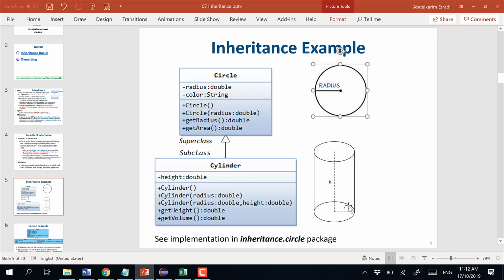And then it says, okay, because I added the height, I need the getHeight method, which is a new method. And also the cylinder constructor: I need a constructor that takes the radius and the height in one go. And then there is an extra method called getVolume. It only makes sense for the cylinder. The circle does not have a volume. So that is the idea. There are some common things between the circle and cylinder. We push them up to the superclass and we inherit them. And then the subclass will have specific attributes and specific methods.